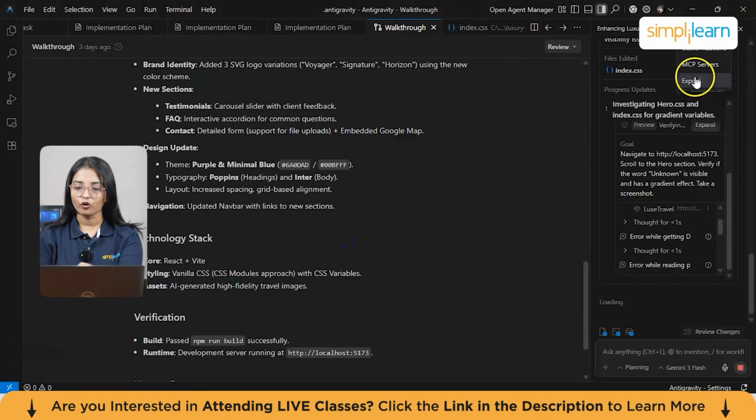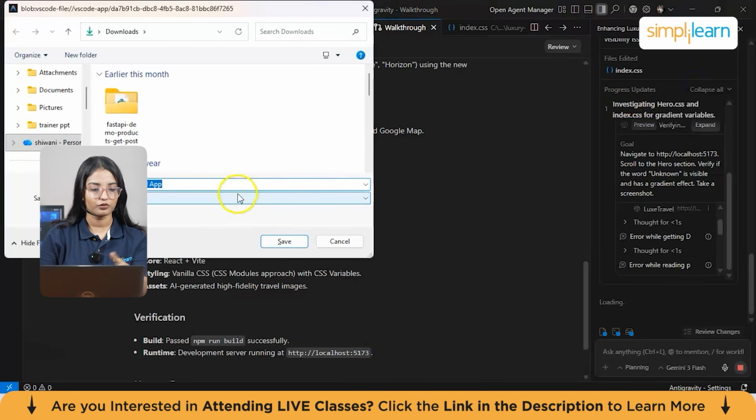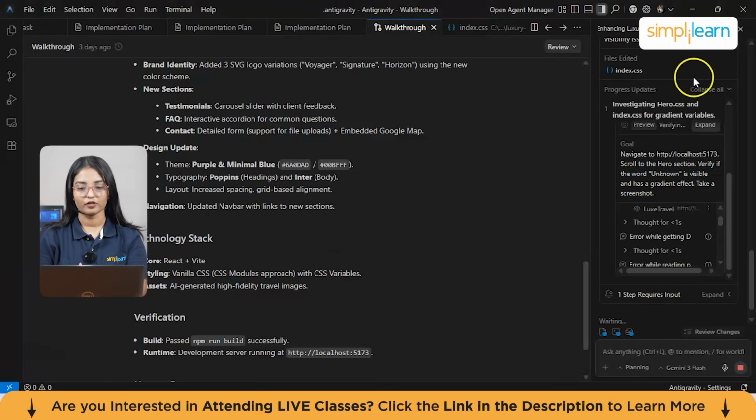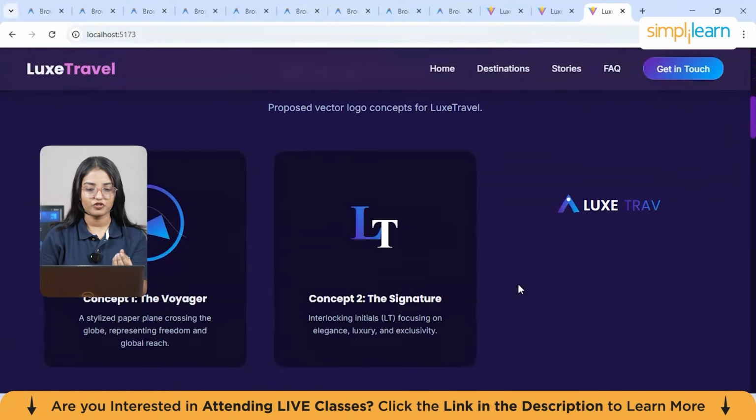Next, you have this export option from here. So what you can do is export this particular file which we were working on, and you can name it and save it as a type. Let's suppose it's being saved as an MD file from here. So you can save whatever file type you want. So guys, this is the final website application which it has created.